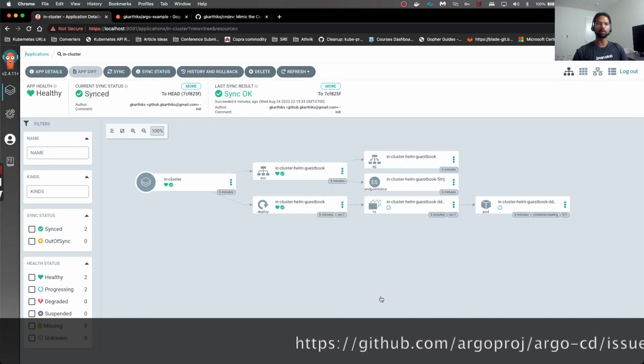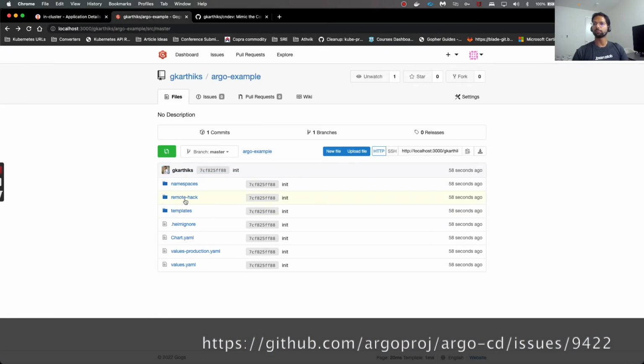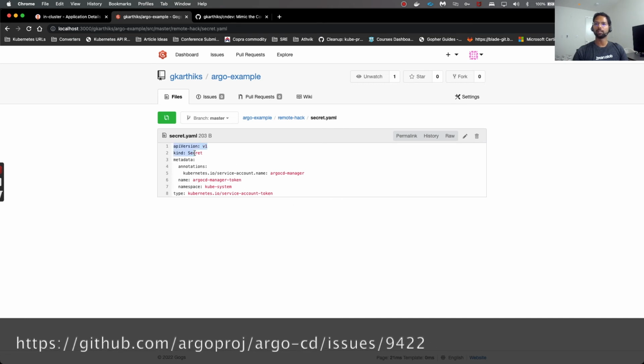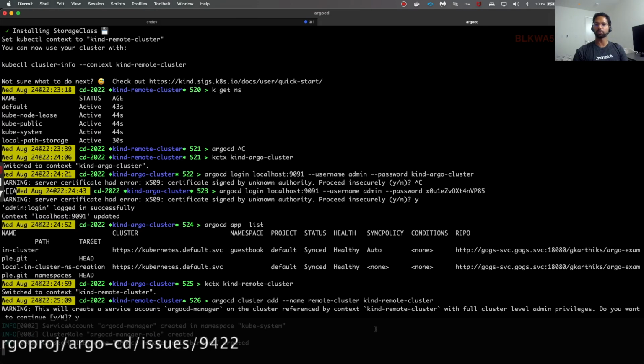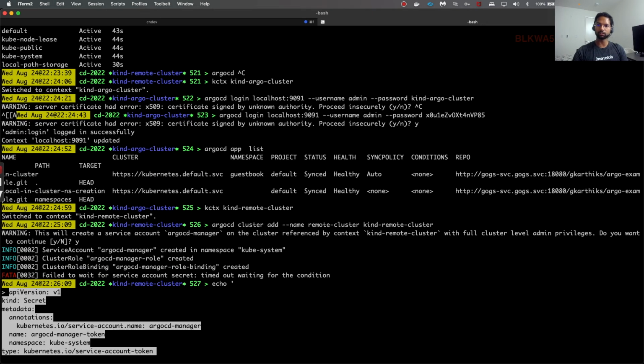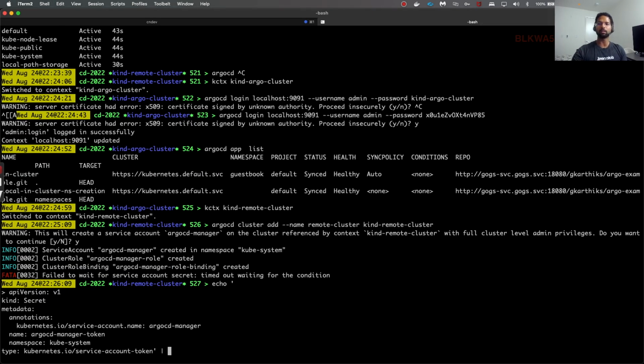But meanwhile, what I'm going to show you is the remote hack that we have. We need to create a secret, which has a corresponding annotation. That's pretty much it, in the kube-system namespace, of course. I'm just going to wait for it to error out. Now it's errored out. So I'm going to create the secret that I showed you. The annotation is the most important thing, which has kubernetes.io/service-account.name: argocd-manager.